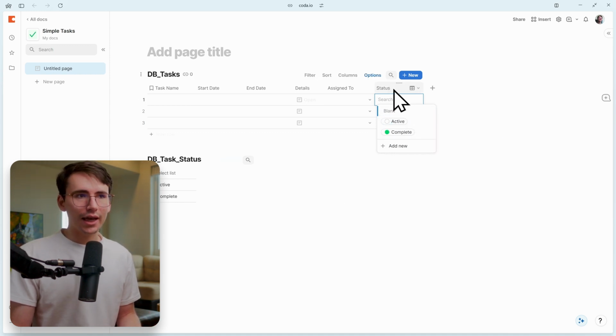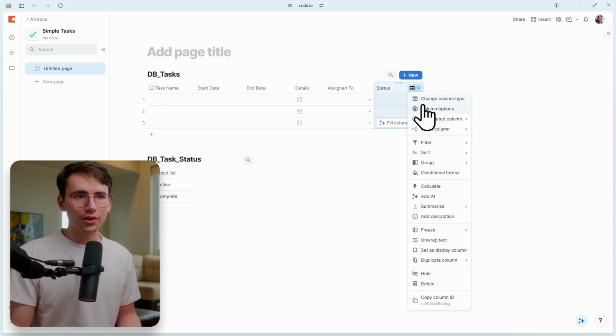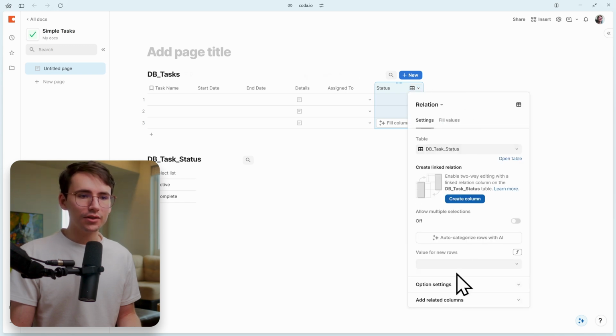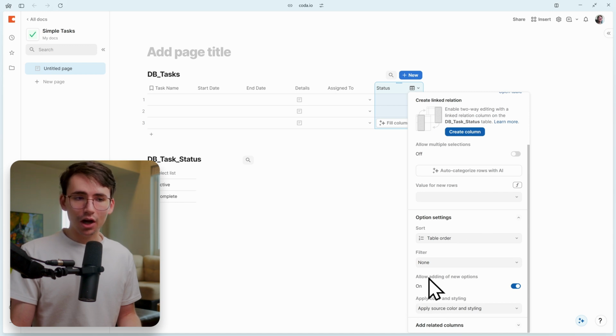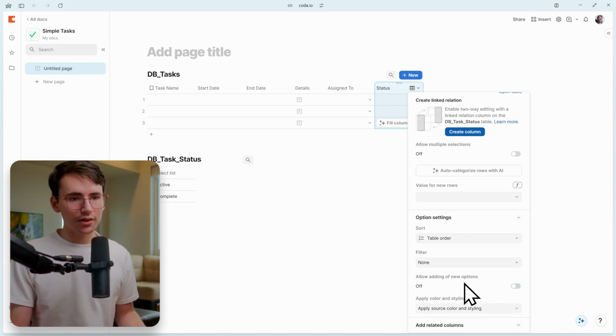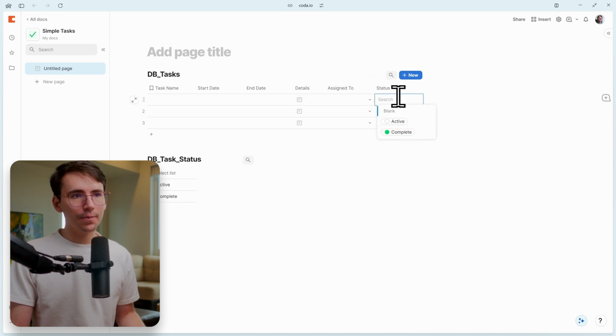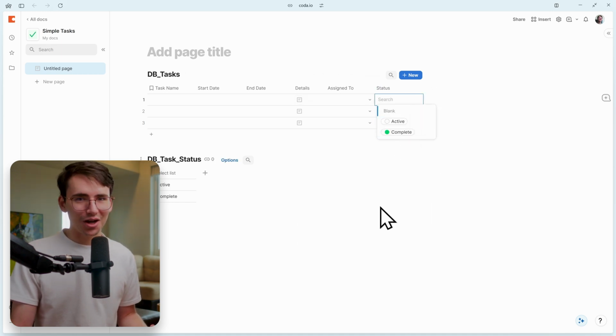And you'll see there's also an add new. I'm just going to turn that off. So I'm going to click on this little table icon, say column options. And then if you go to the options settings down here, there's an option called allow adding of new options. You can uncheck this. And so now if we click into it, we don't have that extra option.